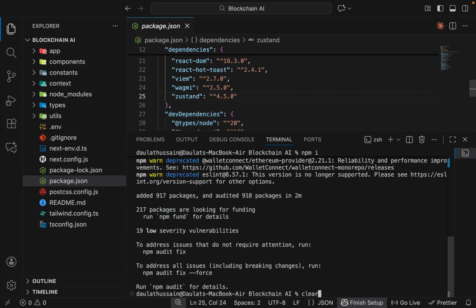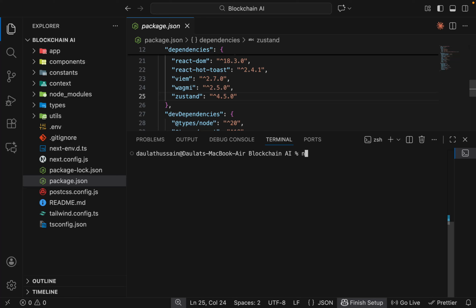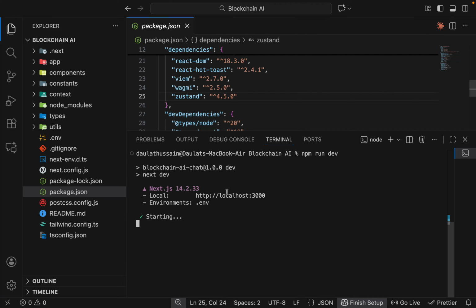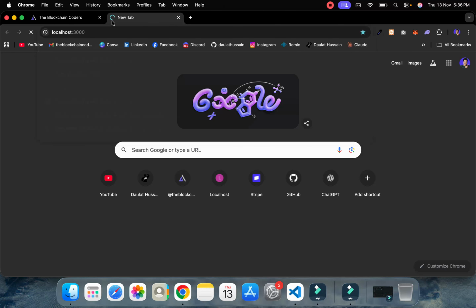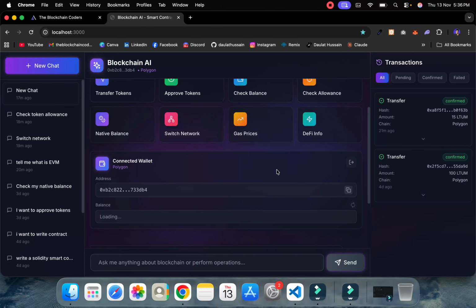Clear your terminal, and now we have to start our application. Type npm run dev, hit enter, and it's going to start our application on localhost 3000. So simply copy that one. Our application is ready. Now I'll come back to the browser. I'll close this tab, open a new tab, and hit enter, and you will find that our application is running successfully here. And you can see I'm getting all of this history.